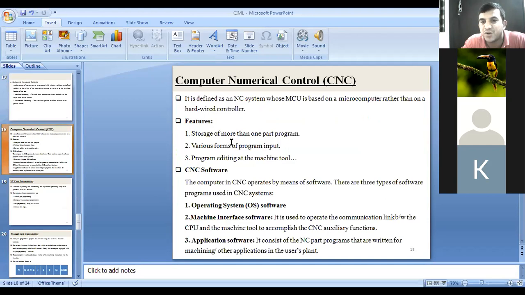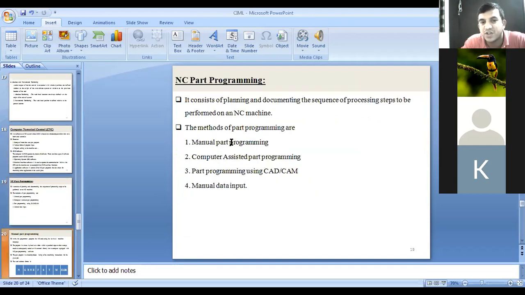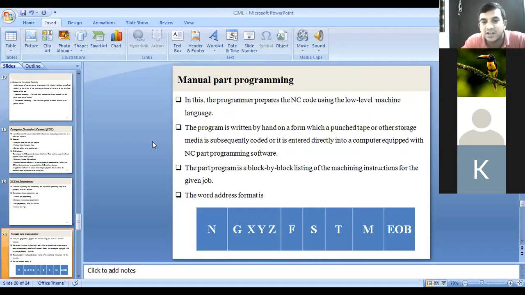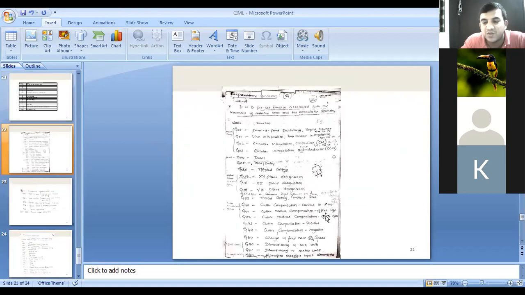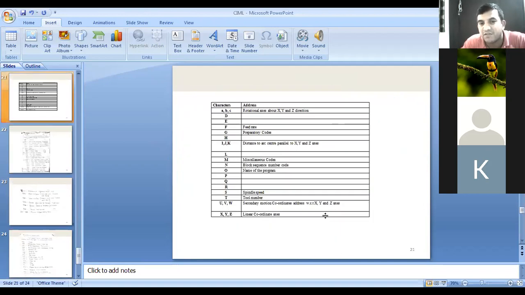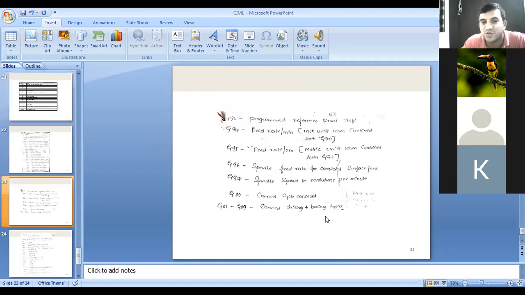Then we discussed computer numerical control and the software we use. Then the different types of part programming, out of which we are discussing manual part programming here. Then the block format, the word address with alphanumerical data, and what the alphabetic characters address. Then G codes and M codes.